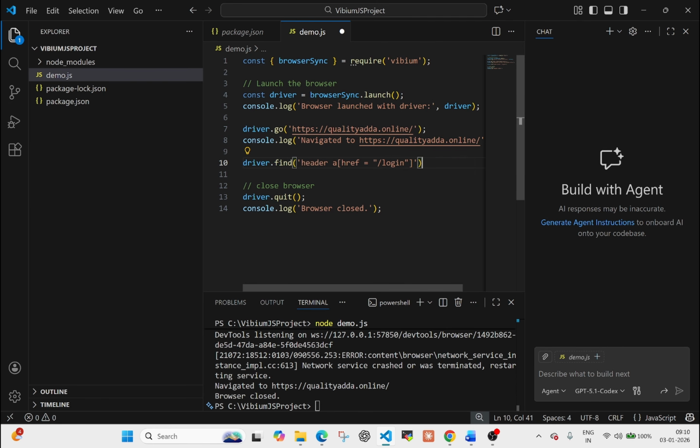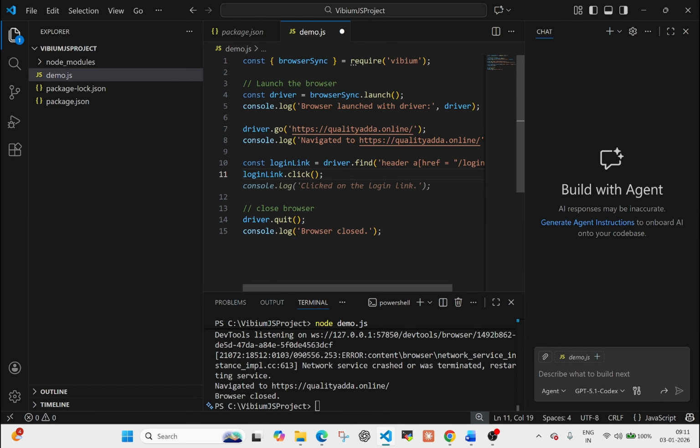And I don't want to click directly from here, because I might use the same link again and again. Instead of clicking directly, I will create a reference variable, declaring const loginLink equals driver.find. The same way we write driver.findElement in Selenium, I'm just using this to store this web element. Now let's perform the action: loginLink.click. This is the method, and finally we'll print something on the console saying clicked on the login link.